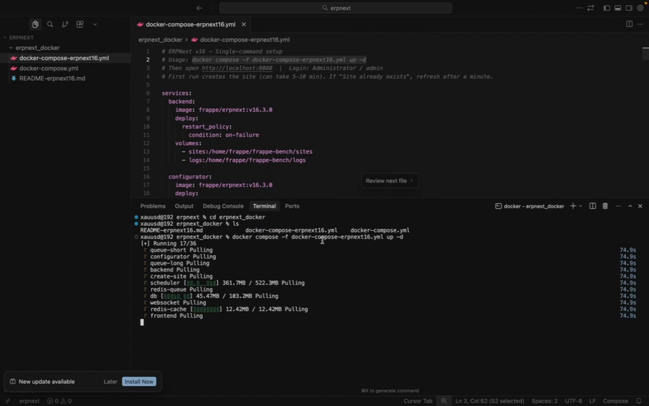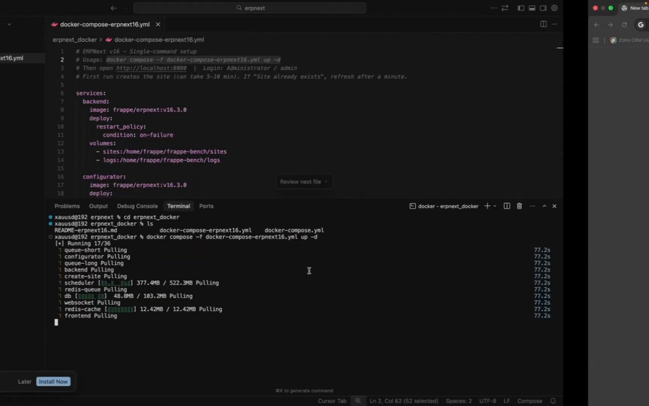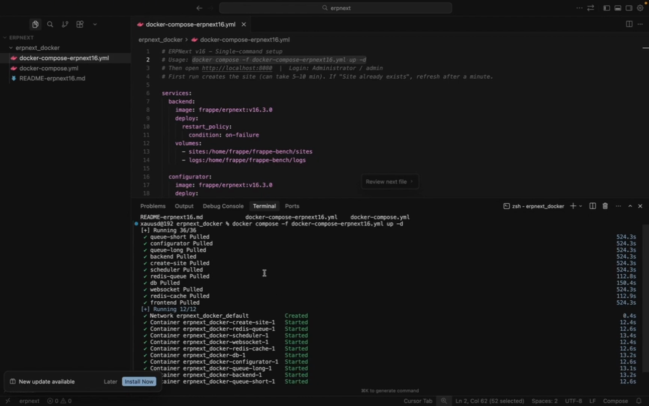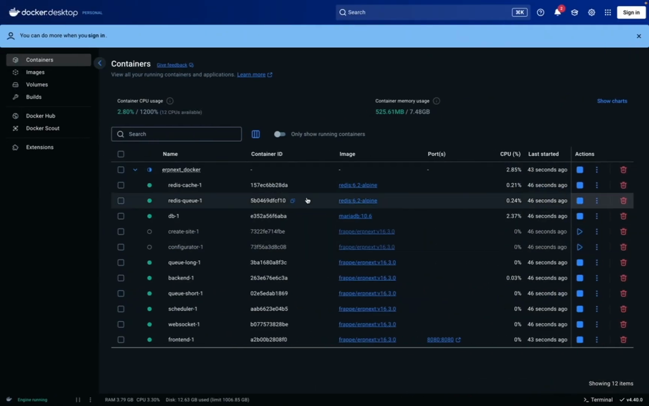So let's just give it a minute, then we shall come back and see the result. Hello, so our containers have started successfully. As you can see, they have been created and started. And when you come to our Docker Desktop, you can see the containers that are still running.